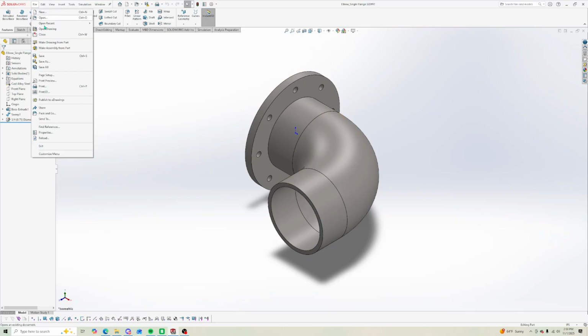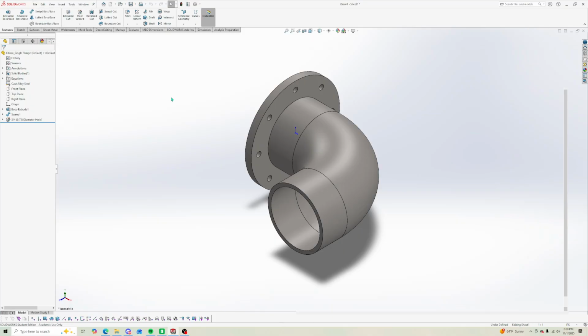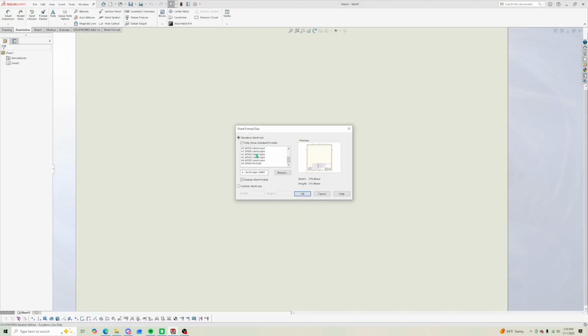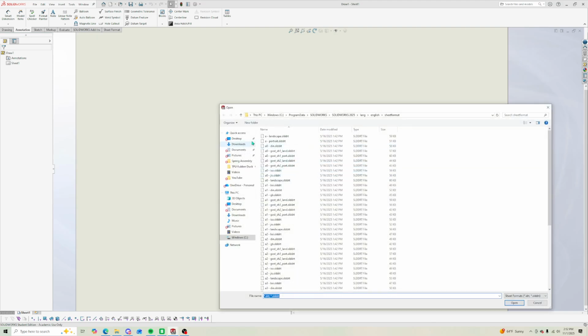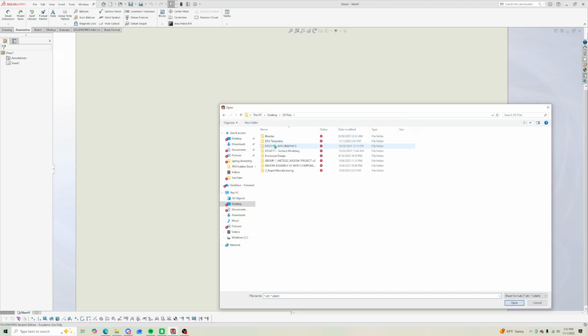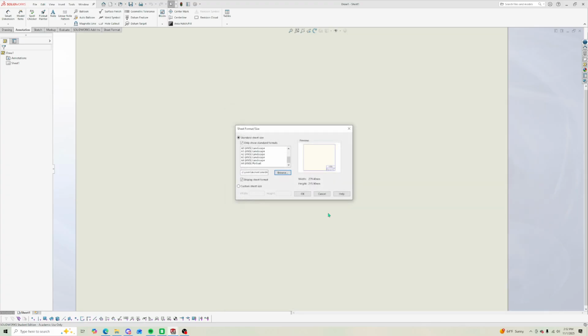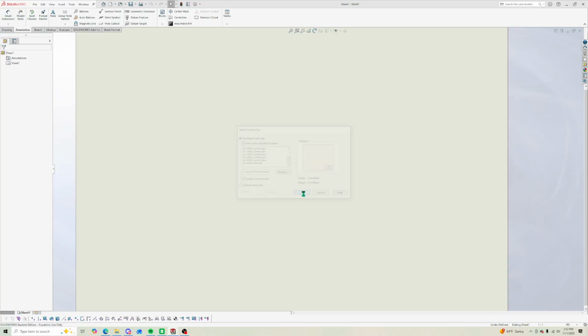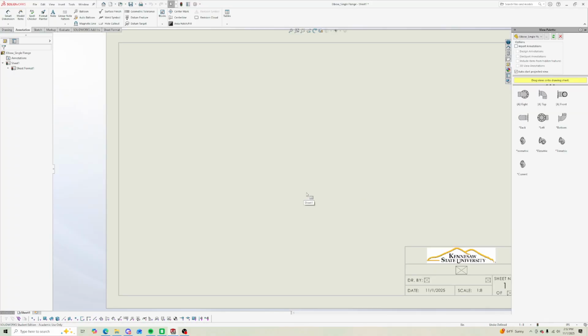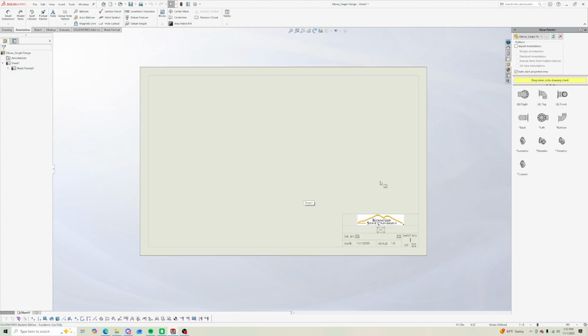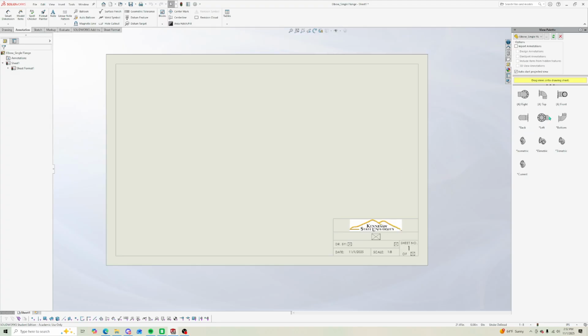So it looks like the first thing we're going to do is go here, make drawing from part. And I don't think I have. Alright, so I'm going to start again, go to browse. Open B5. Okay.